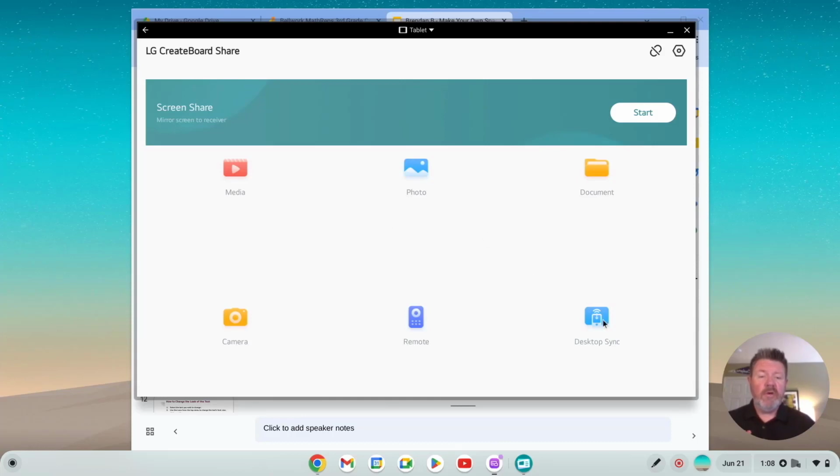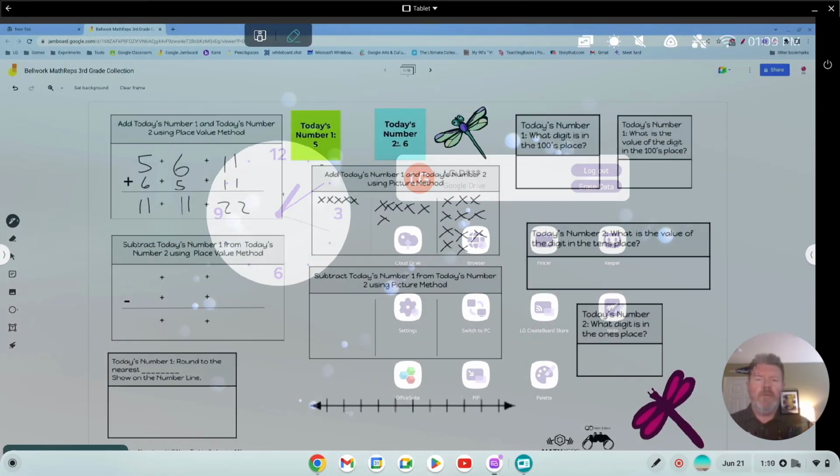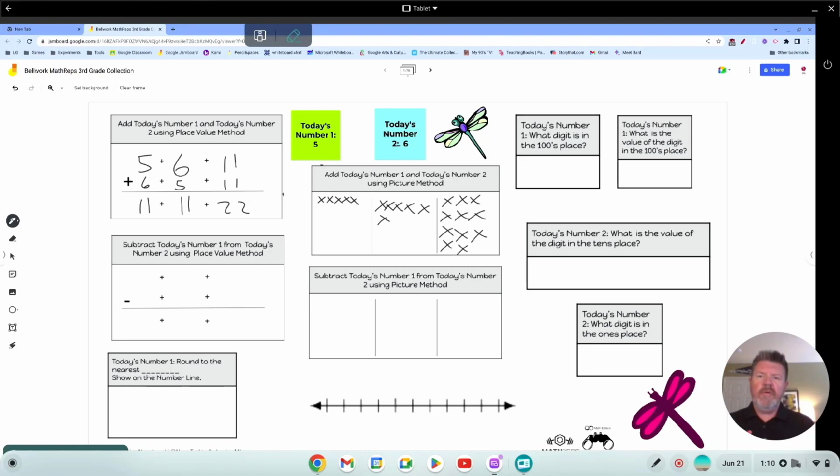And now I'm going to request to sync to the desktop. And this will be the CreateBoard being shared with my device, and the teacher has to accept it. And as the teacher moves around on the screen, I can see those changes happening directly on the board in real time, keeping the students engaged in the process and also making it easier for them to see what is displayed on the board, no matter where they're in the room, as long as they have a device.